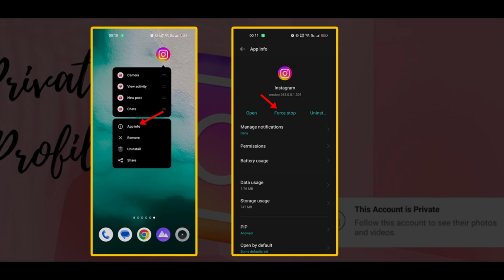Method 1. Force close Instagram app. Tap and hold the Instagram app icon on the home screen or search for it. Select the information icon from the menu that appears. Tap the force stop icon on the Instagram app info screen.